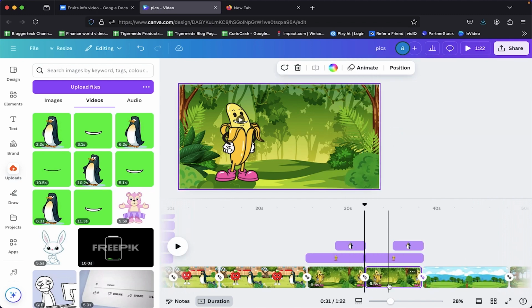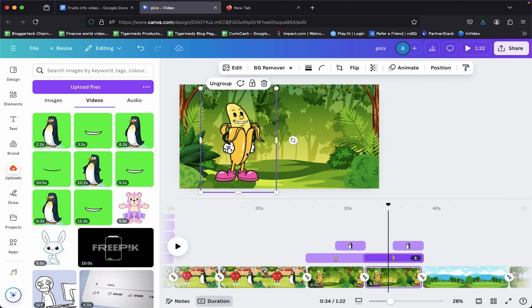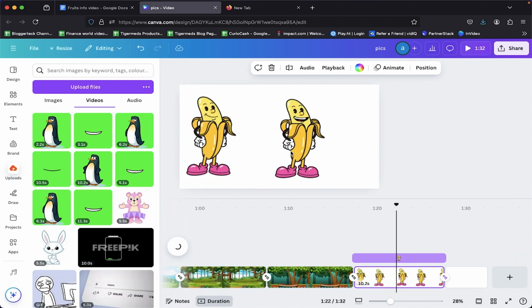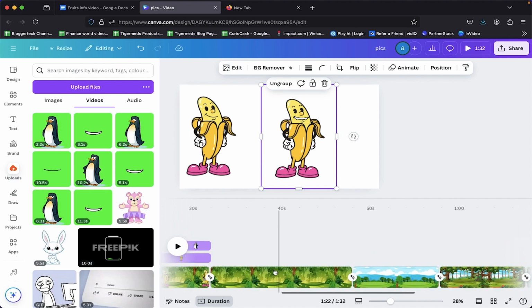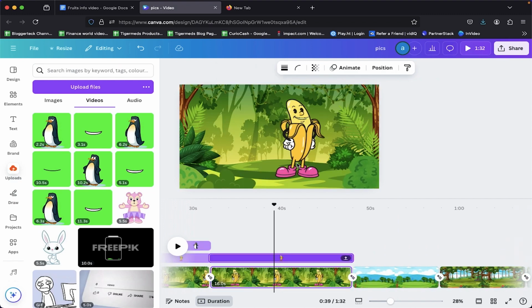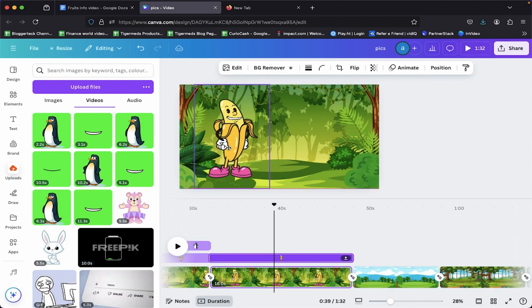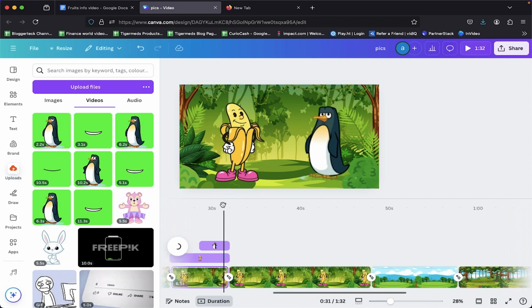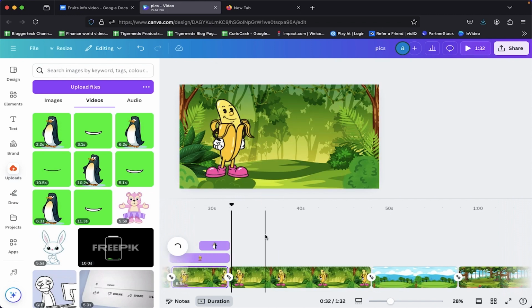To complete this scene, we need to duplicate this entire clip and then remove both characters from the screen. After that, we can add the second character we created earlier to the same timeline. Finally, copy and paste the second banana character into the exact same position as the first one. After adjusting some elements and timings, the scene will look like this.